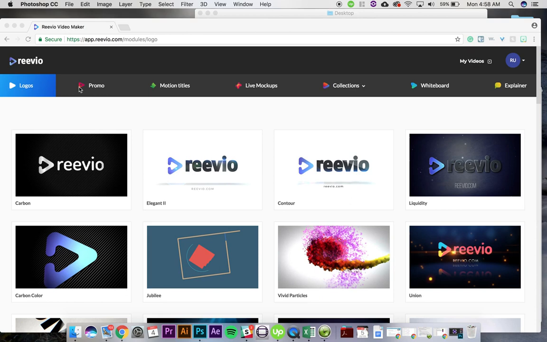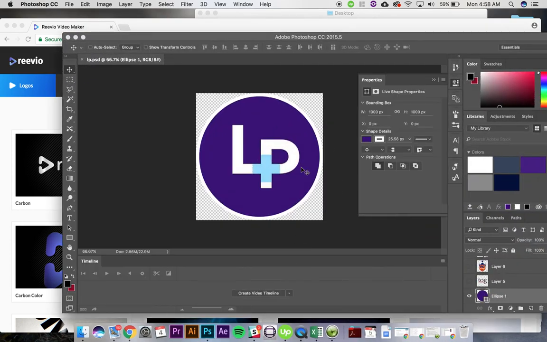But before we get started, I want to show you the logo that I'm using as well as try to explain the file formats. So I have it right here in Photoshop. This is the logo that I'm using. This purple with white outline, this L and P in white with a plus sign in blue in the middle. And what you'll notice is that there are these checkers in the background, and what that means is that there is no background. The entire object is this circle.